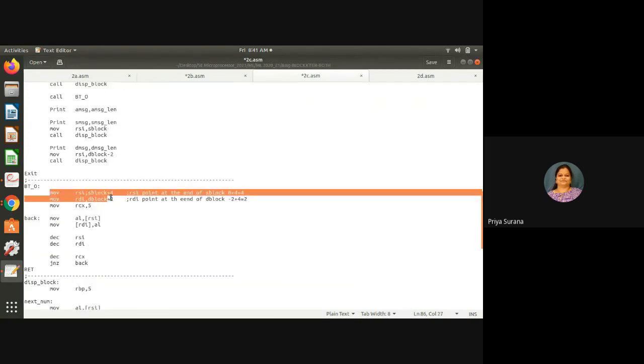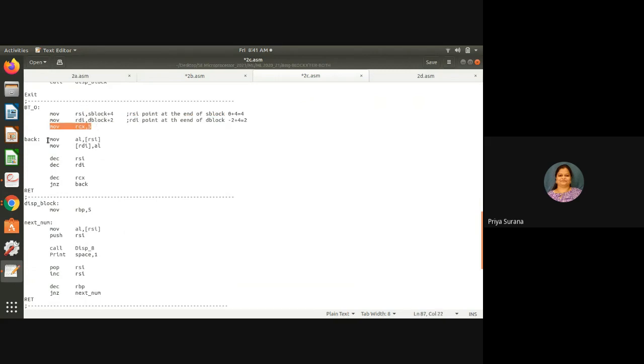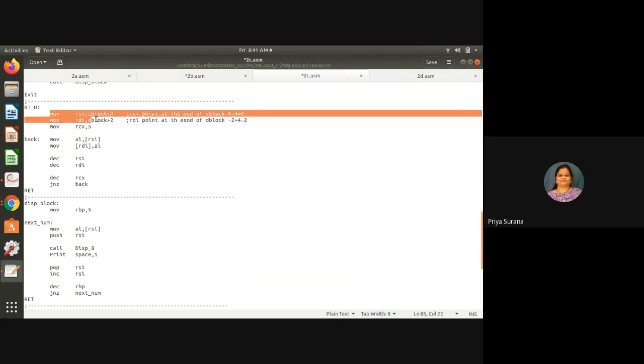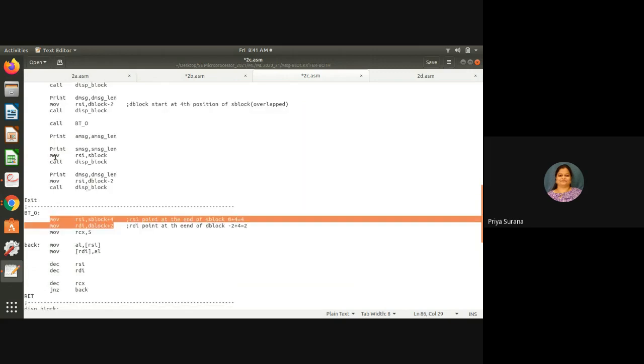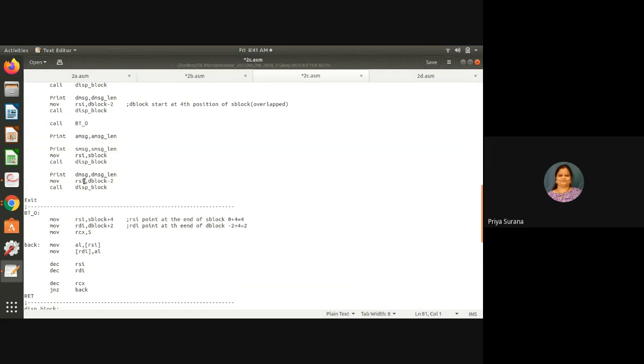Now whatever I discussed here is in reverse manner. So point to the last location of the source, point to the last location of the destination. RCX 5, other things are same. Only where these pointers are pointing is very important. And once block transfer is done, we are going to display the content after transfer. Again, same thing you can check here, -2.